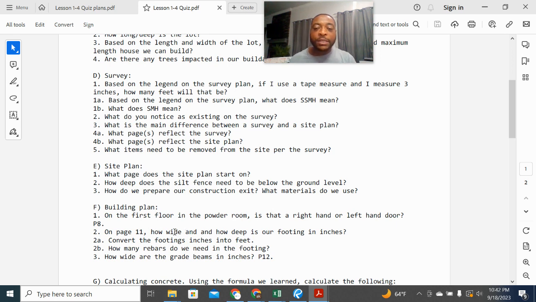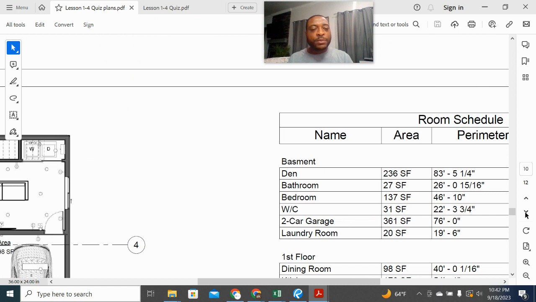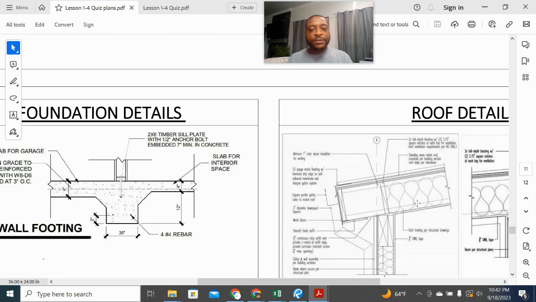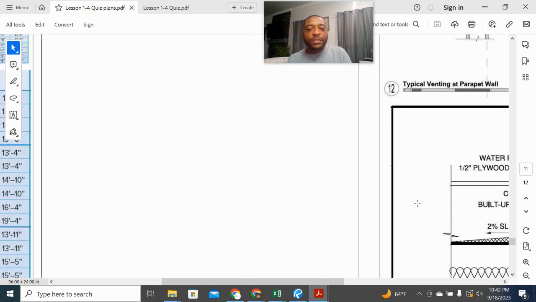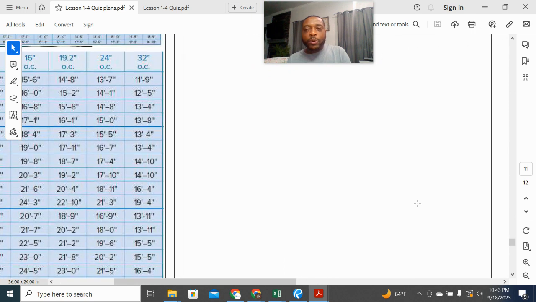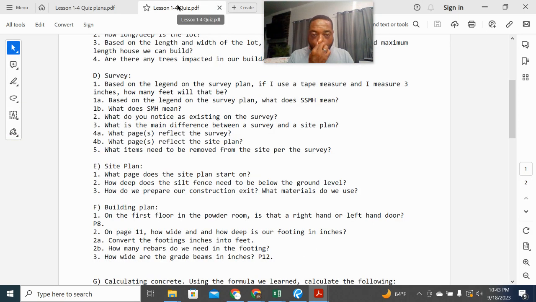On page 11, we discussed one thing here. How wide and how deep is our footing in inches? Let's go to page 11 and see what we're talking about. I've actually edited this because there was so much detail in this thing, more in depth than we've covered. So I just kept it simple. I need to know how wide and how deep we are in inches.